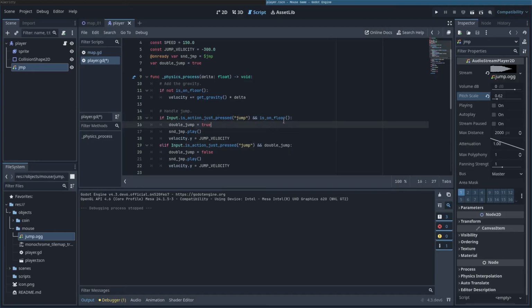Because if you got rid of that, and you press the jump button multiple times, you would just keep flying. Okay, if both those things are true, if he's on the floor and you press the jump button, we're going to make sure that double jump is set to true. That will reset it for us anytime we need it. It will play the sound, and velocity.y, remember y is up and down, jump velocity, which is a variable up here, set to -300. So it's going to make our player go up.